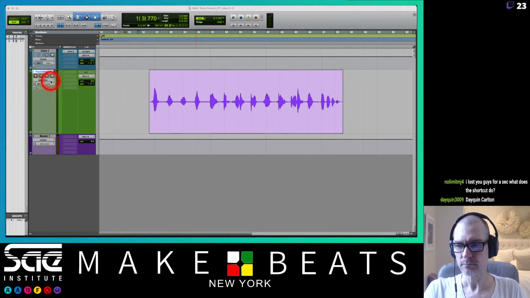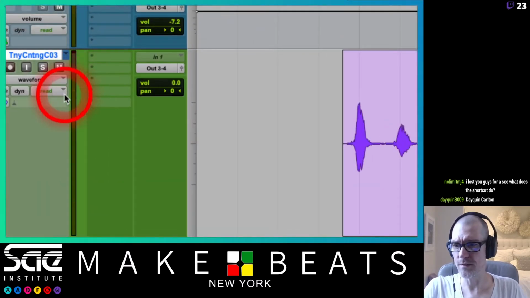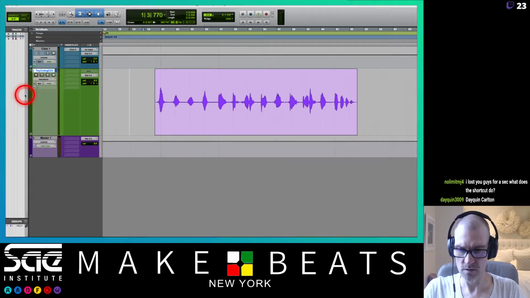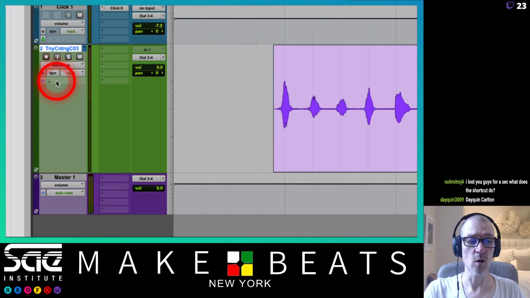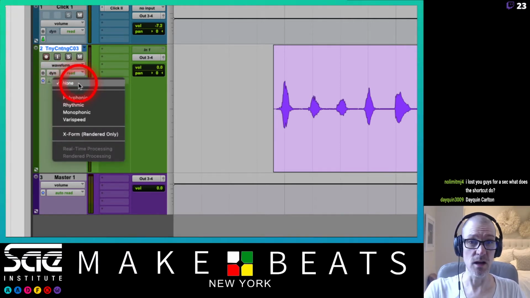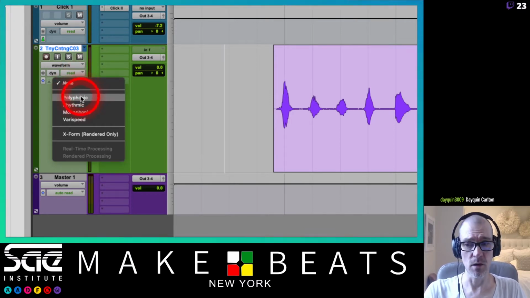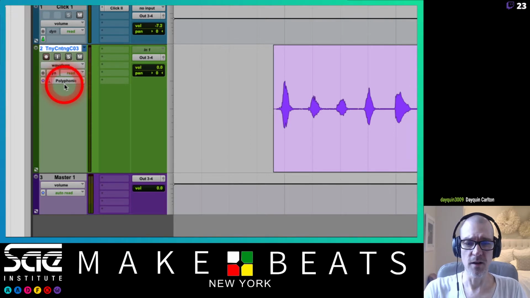So I'm going to go in here. I'm going to change this over here on the left-hand side. This little thing here. This one right here is our Elastic Audio plugin. So I'm going to click on this. Right now it says none. By default, it should say none. What I'm going to do is put this into Polyphonic Mode. This is the one I use most of the time. I click on this, and now you'll see that it says Polyphonic.